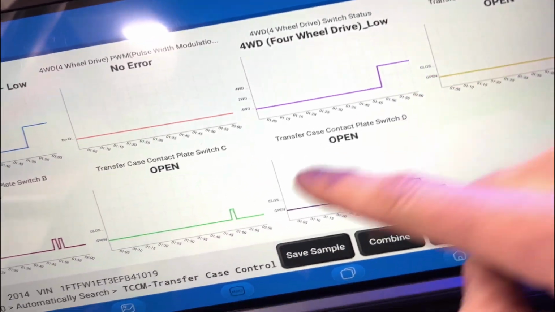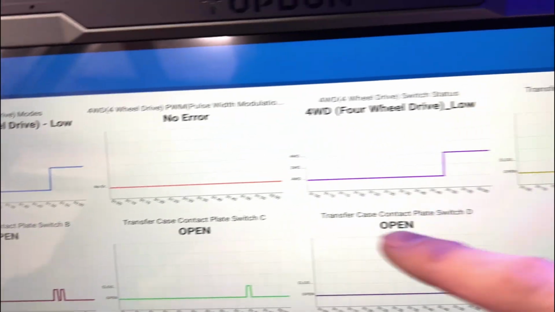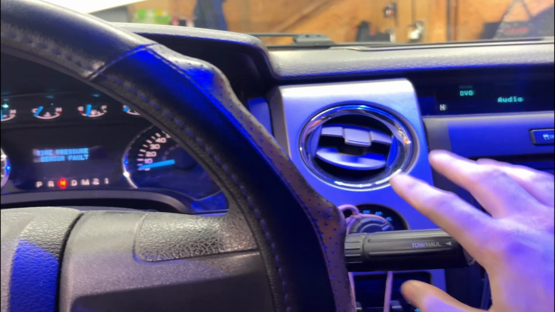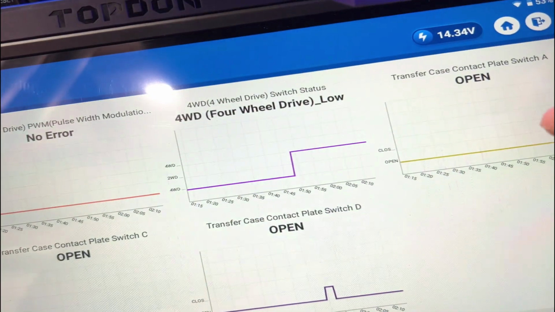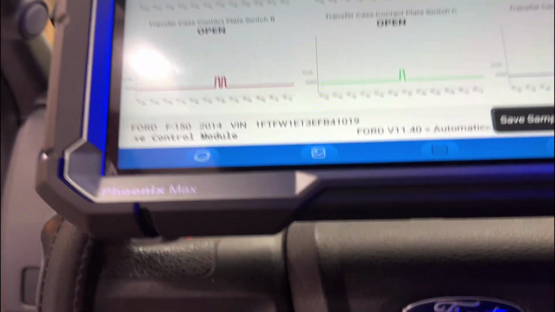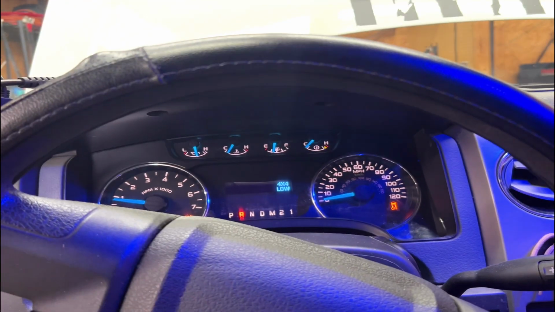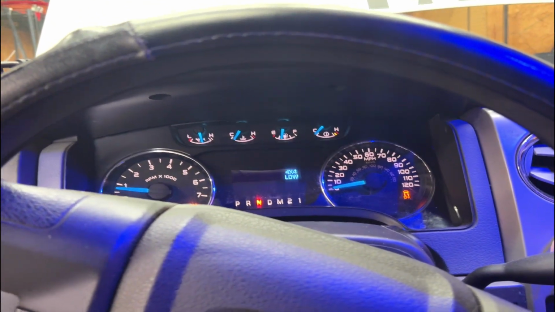And again, switch states are all open. They change momentarily, but when you're actually in any of the gears, 2 high, 4 high, 4 low, the switch statuses stay open. So this is categorically wrong from service information, which is just wonderful. We'll go ahead and hit reverse. And we've got front tire movement, rear tire movement. We'll go ahead and hit neutral so we don't ruin everything.